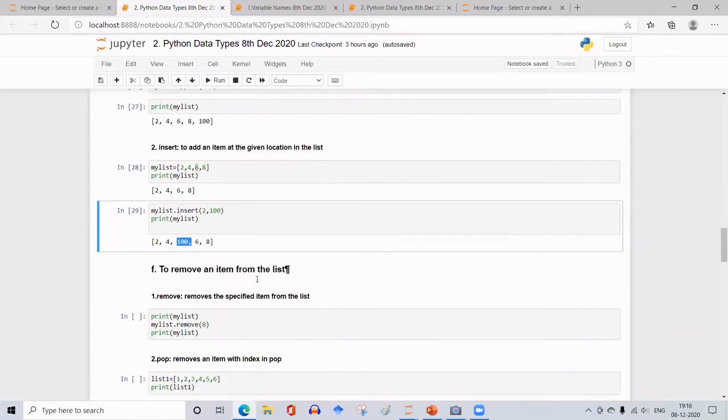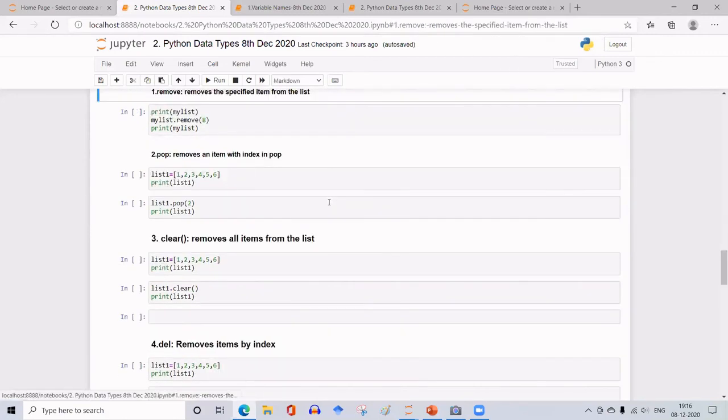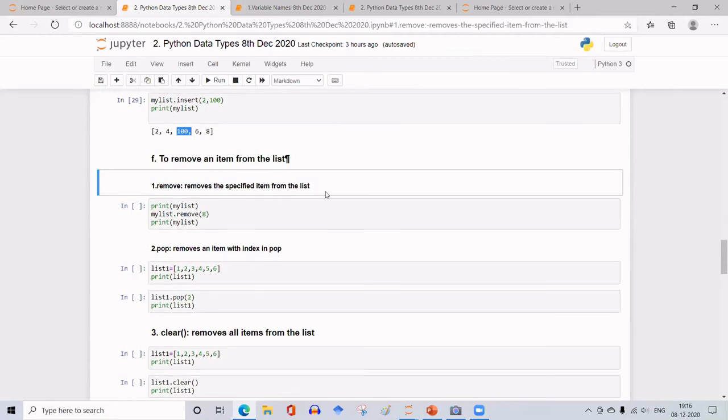That is about how to add elements to the list. Then how to remove. Remove we can do by using the method remove. Okay. So these are called methods. Remove, pop, all these are called methods.